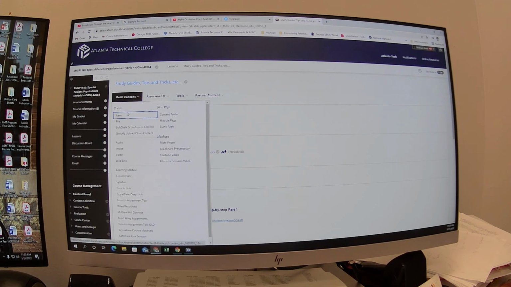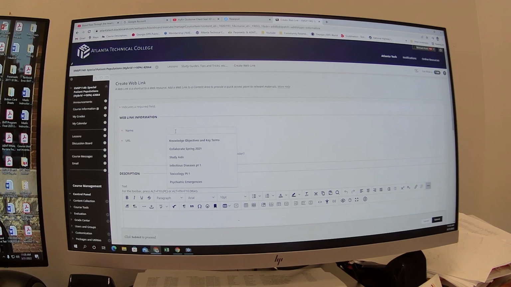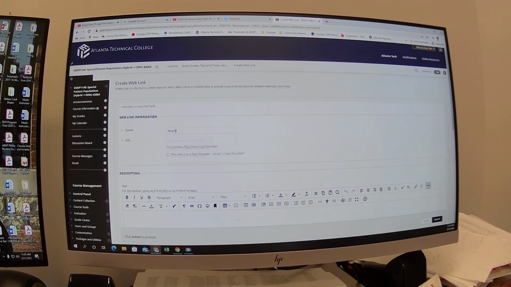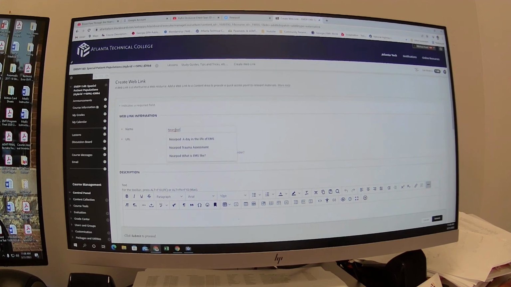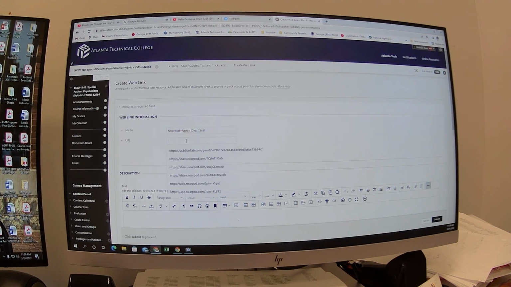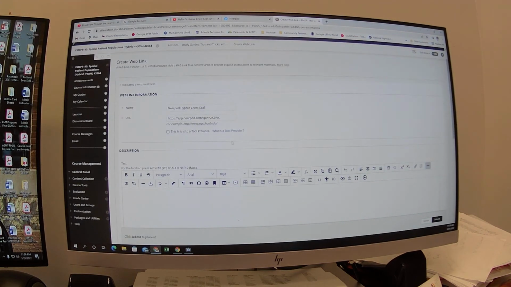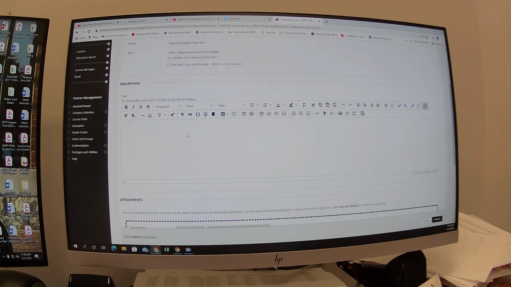And I can build content, web link, and put, sorry, I'm having to type over a book and stuff here. Nearpod, hyphen chest seal, and then I can put the link here, paste, so my link comes up. I'm not sure if Nearpod is a tool provider or not, so I don't put it in here.